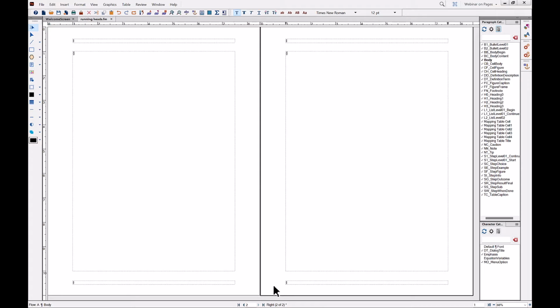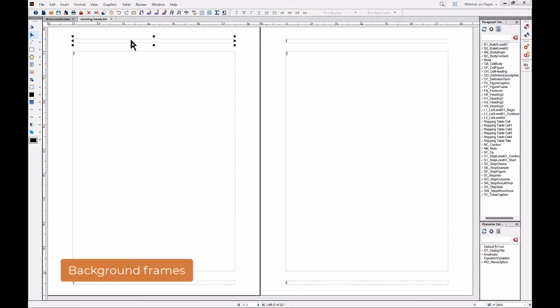Now, when you look more closely at one of these 2 pages, you're going to see that there are 3 frames on each of these 2 pages. There's one at the top, there's one at the bottom, and there's one in the middle. The top and bottom frames are called background frames, and background frames do not have a flow tag. Content you put in there simply repeats on every single page. It doesn't flow through the document. You put your header information in this frame and your footer information in this frame.